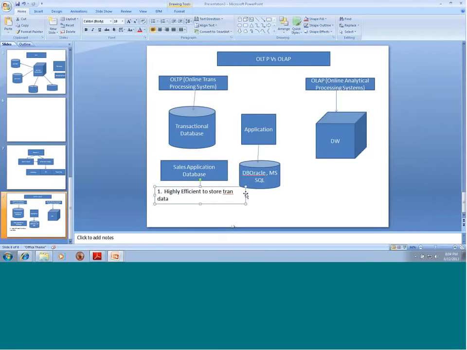When I say highly efficient, I cannot wait for the system to do all the processing and only save the data 15 minutes from now. It has to be instantaneous. It has to be real time. As and when I make a transaction, the transaction has to go and sit into the traditional transactional database.